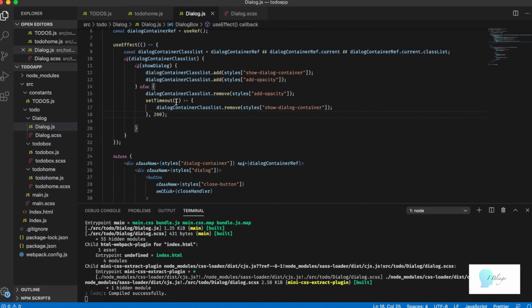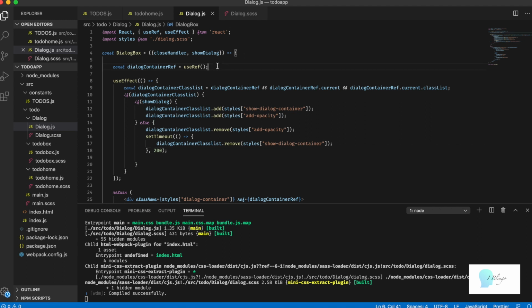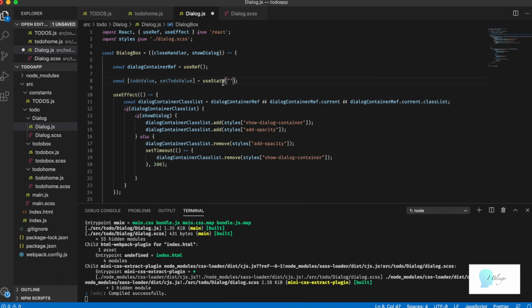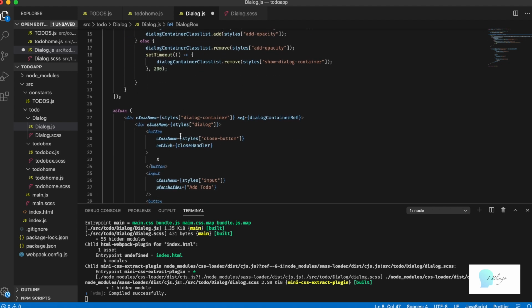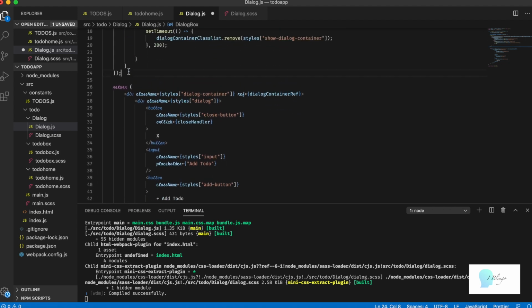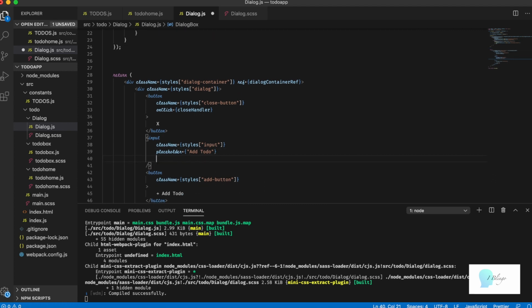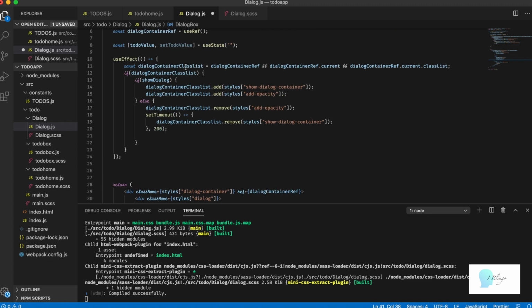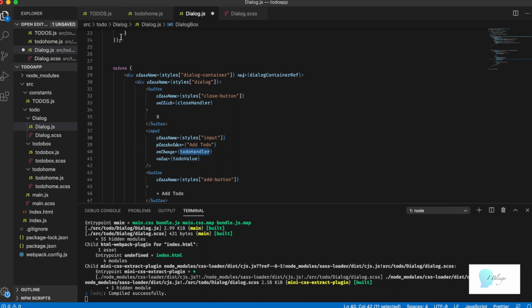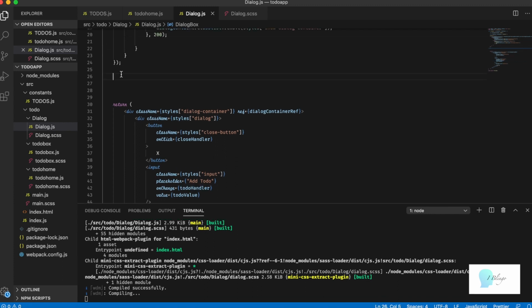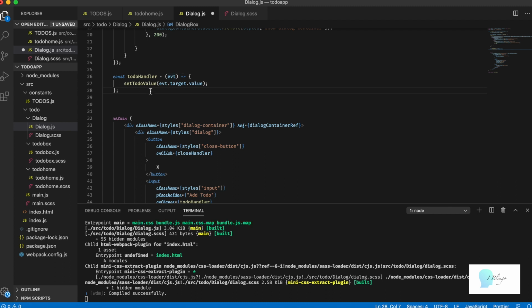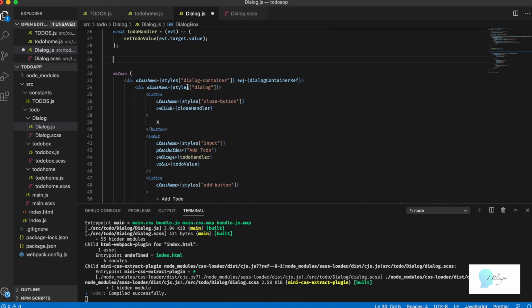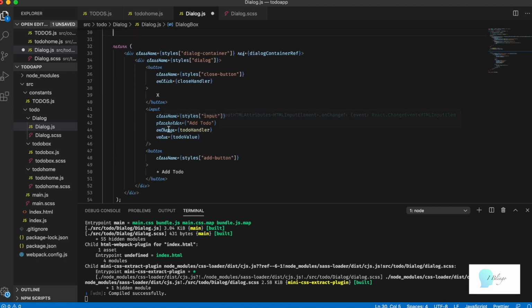Inside this dialog, we will again create a state which will have todoValue and setTodoValue. In this input, we will add an onChange event and a value which is equal to this todoValue. So let's write this todoHandler here. This todoHandler will receive an event and it will set the todoValue to event.target.value. So whatever you write in this input, we just update this todoValue. So now let's add functionality to this add button.